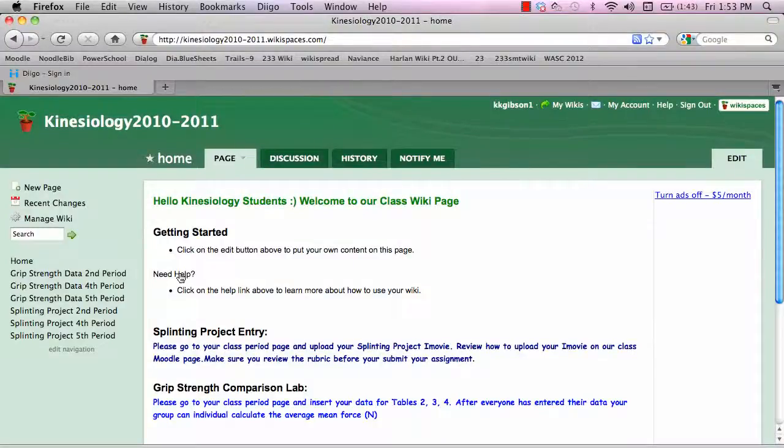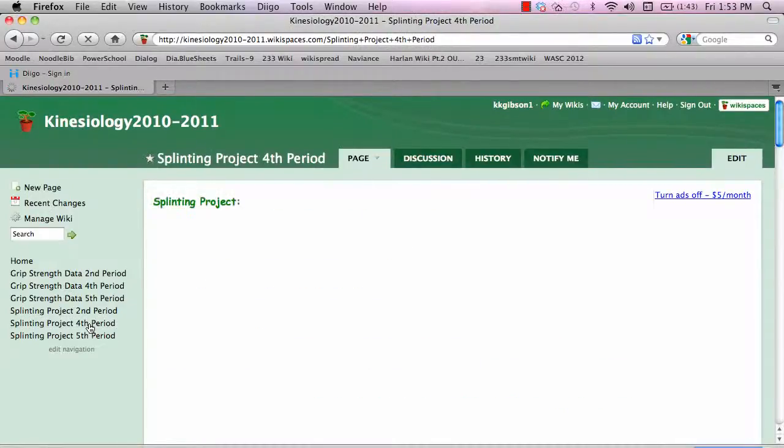So this is the home page to my kinesiology class, and on the main page is where I'm going to put information for the students, kind of guiding them in what they're going to be doing. So for example, our first entry was a splinting project, and if you go over to the left you can see where each of the class periods are listed. So if you click up there, then that gives the page for that class period.